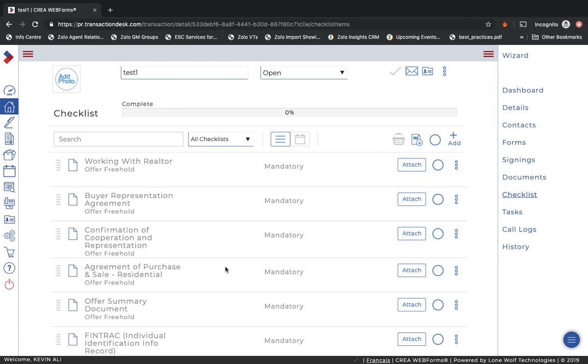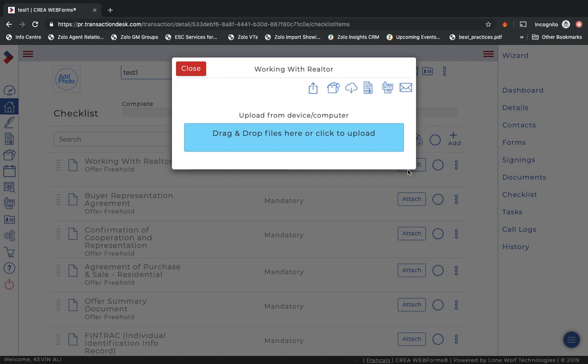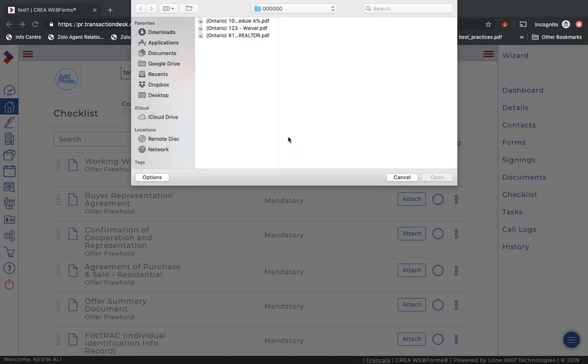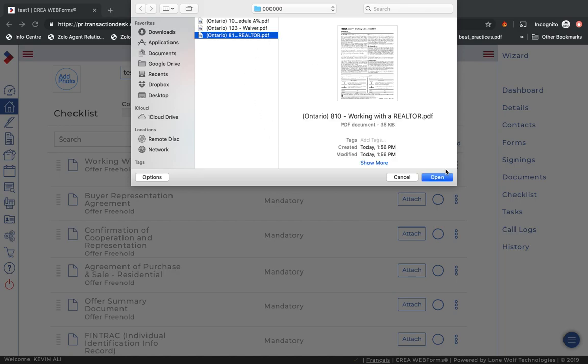The purpose of the checklist is for you to actually upload each of the required files to the checklist, and that actually is going to alert our admin that you have uploaded a file, and they can go ahead and check that file and eventually process the full deal. So the way you upload a file is by clicking the Attach button, click on Drag and Drop Files, or click here to upload. We are going to upload the Working with a Realtor file.